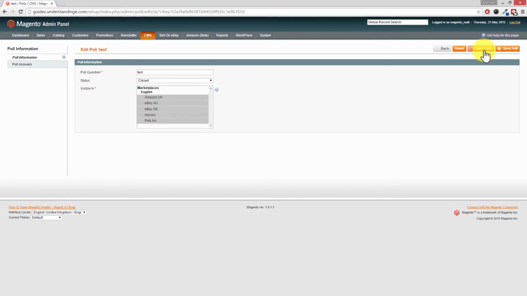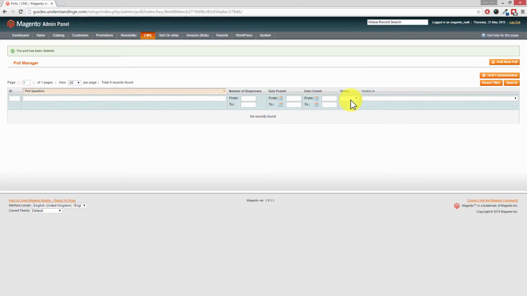And of course, you could also click on delete poll as well, which I'm actually going to do right now, and that will stop that poll showing on your Magento website. That was nice and easy. Oh yeah, really straightforward. Of course, just make sure they're all closed and delete them as required.